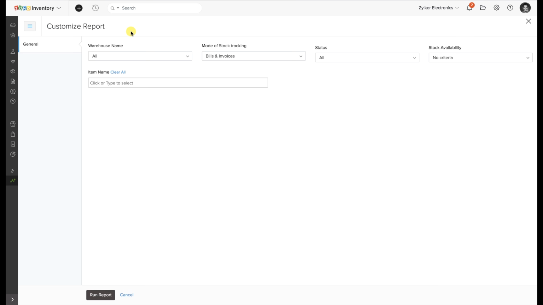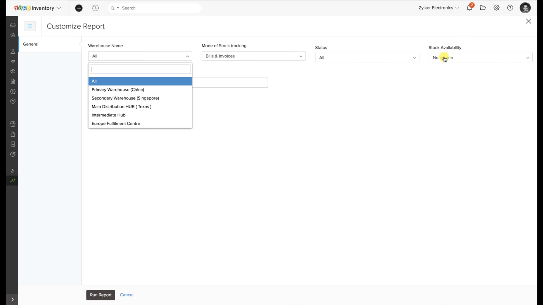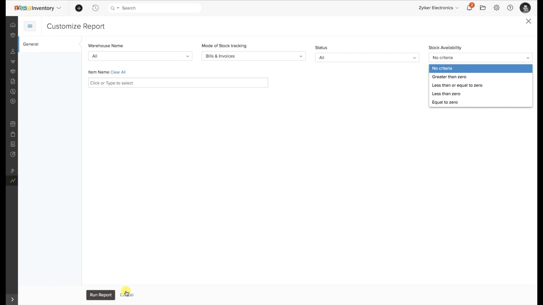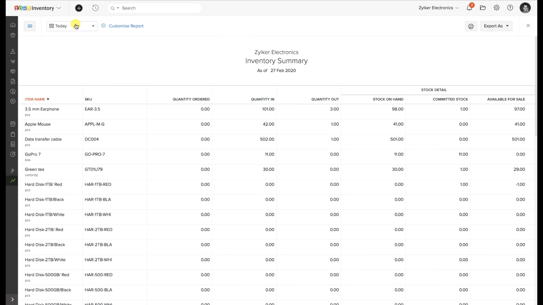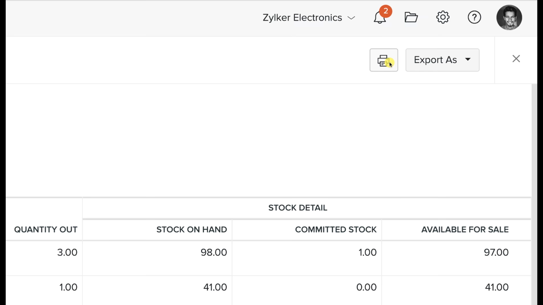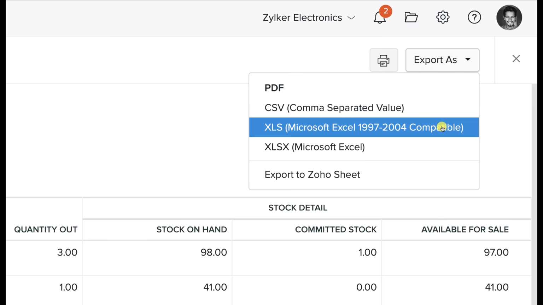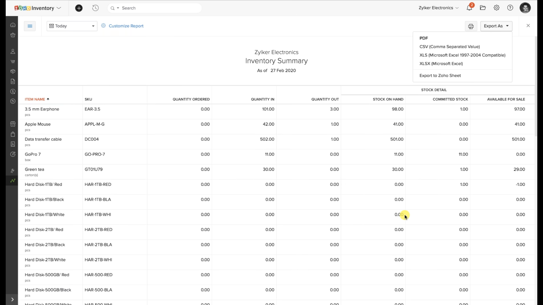Open the reports module from the left pane and select the preferred report. Click on Customize Report at the top of the report to specify a date range, and click on the Run Report button to generate the report. You can also click on the Print button available on the top to print the generated report, and clicking on the Export As button will download the same in the desired format.